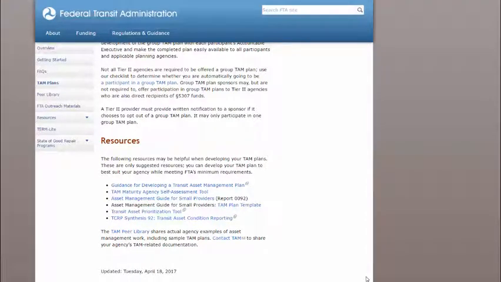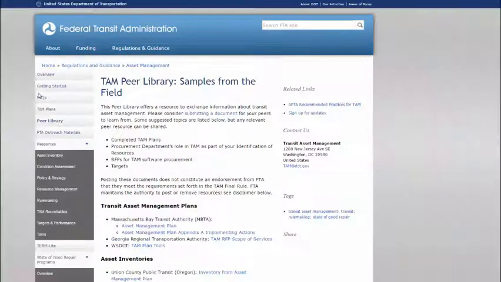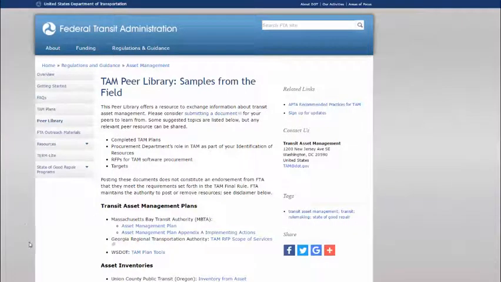Here, you'll notice a link to the TAM peer library, which we will cover next. Scrolling back up to the top of the page, we'll now navigate to the peer library page on the left navigation bar. The peer library page facilitates information exchange throughout the asset management community, providing a platform for agencies to share recently completed work as well as lessons learned in the field.